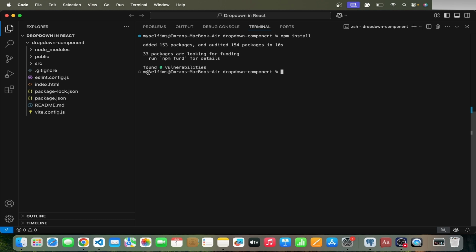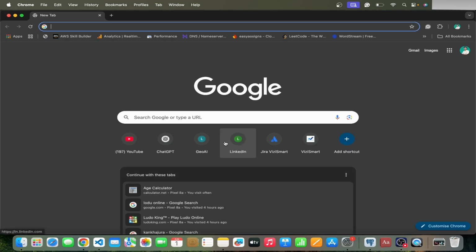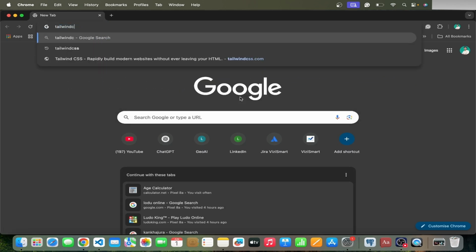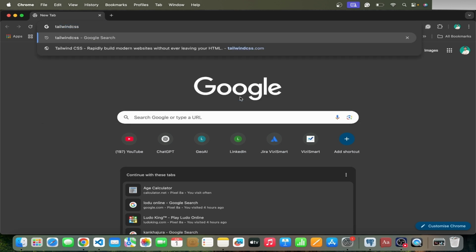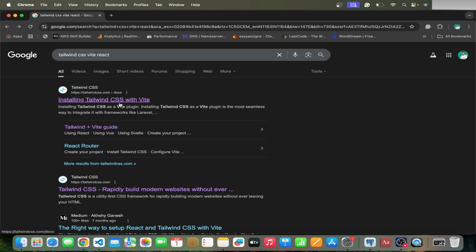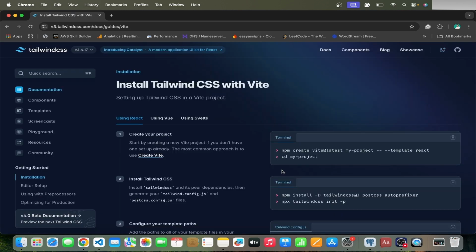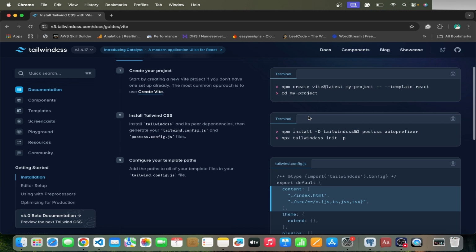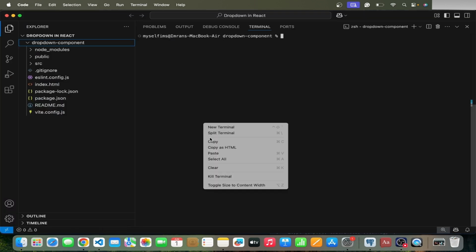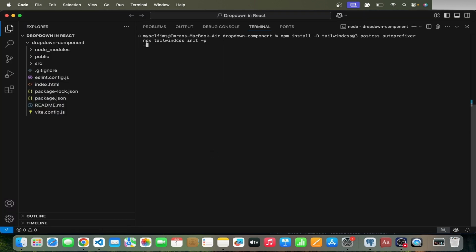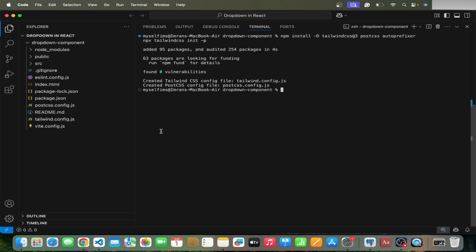Now for this project, I'm going to use Tailwind CSS for styling. So let's set up Tailwind CSS. Let me go to Tailwind CSS website. So Tailwind CSS with Vite. Now here, just open the second link and let's do it. So we have already created the project. Then we need to run these commands. I'm just copying it and going back here. Let's paste all this here. Now it will install all these packages.